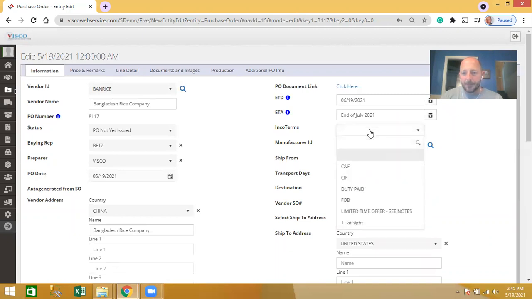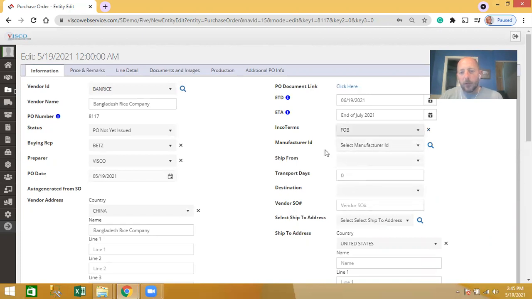This would be the terms, the Incoterms. Let's say we're buying FOB. Now you have the option to say, okay, this Bangladesh rice company is our vendor, but they're not actually the producer of the products themselves. They're a trading company or something. You can link the actual manufacturer or producer here, and that information trickles all the way through the supply chain. So you have both parties stored with that inventory.